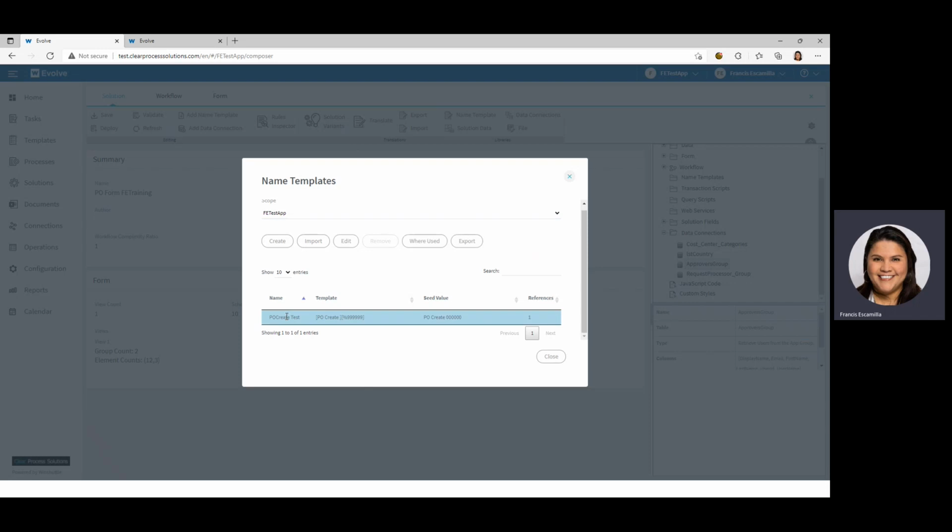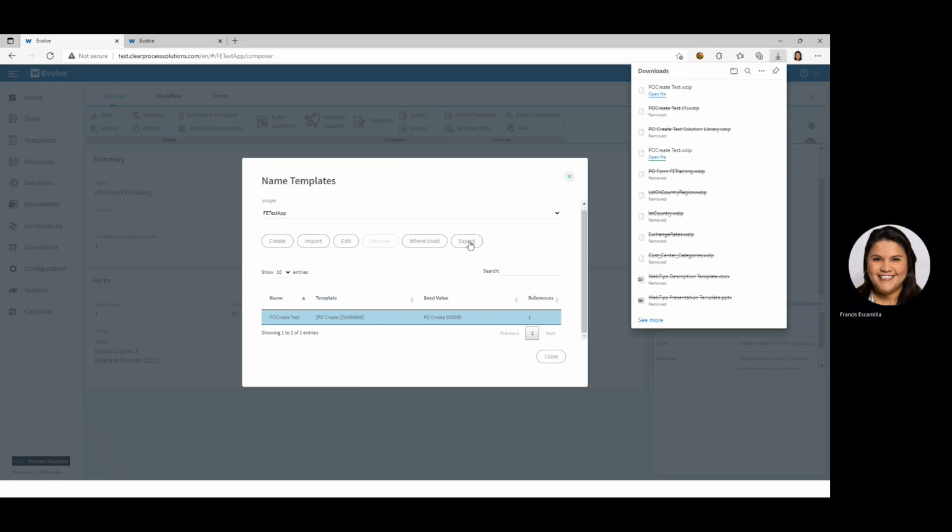I will highlight it. As you notice, some of the things that were grayed out are now available. We will select export. What this does is that it creates a WZIP file with the information from this form name template. Be aware that WZIP does not necessarily mean any type of compressed file style. It's just the Windshuttle formatting that they're using.